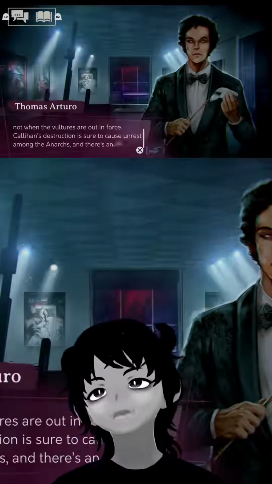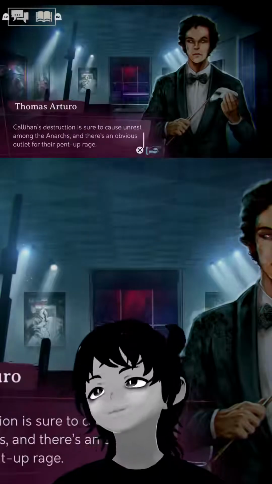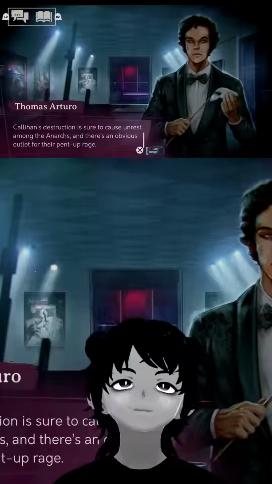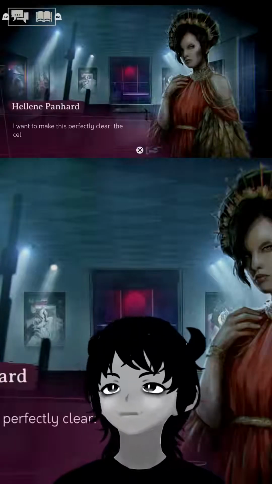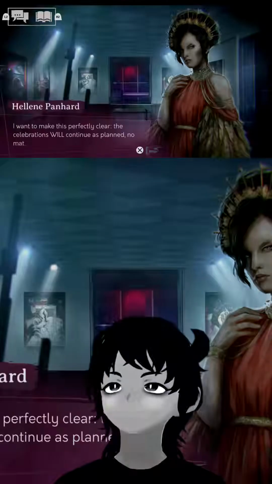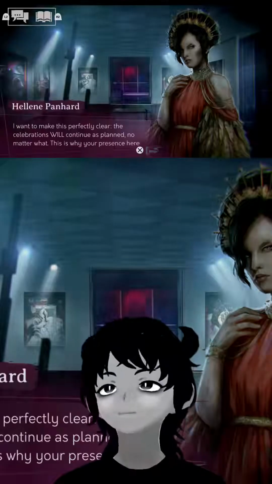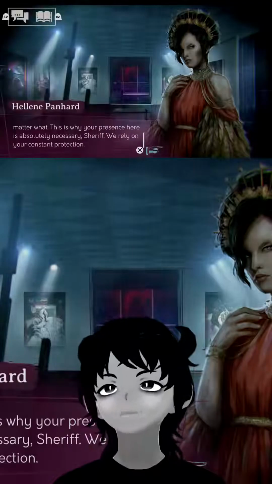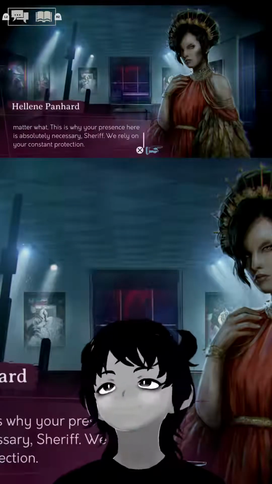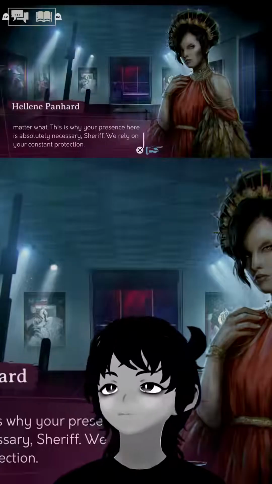Callahan's destruction is sure to cause unrest among the Anarchs, and there's an obvious outlet for their pent-up rage. I want to make this perfectly clear. The celebrations will continue as planned, no matter what. This is why your presence here is absolutely necessary, Sheriff. We rely on your constant vigilance.